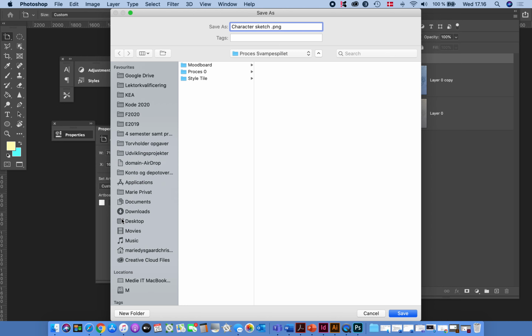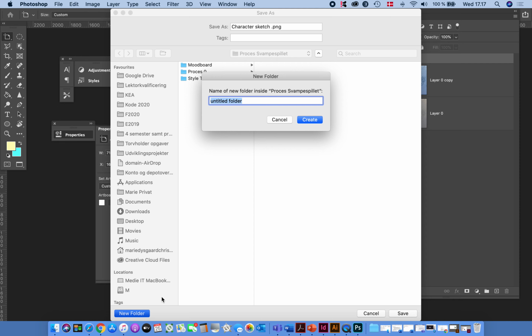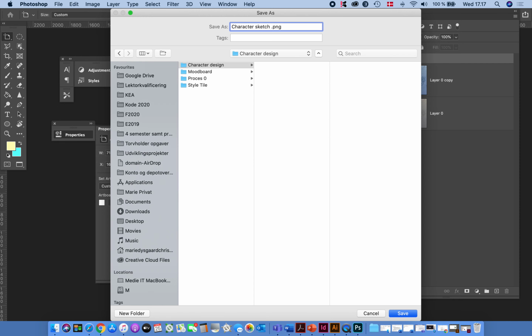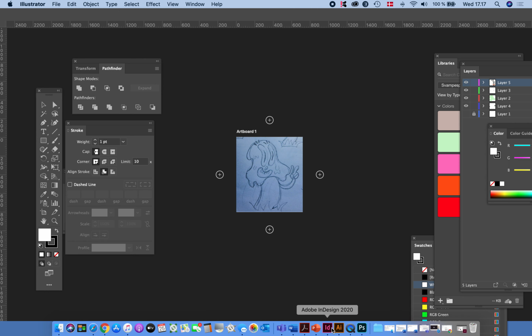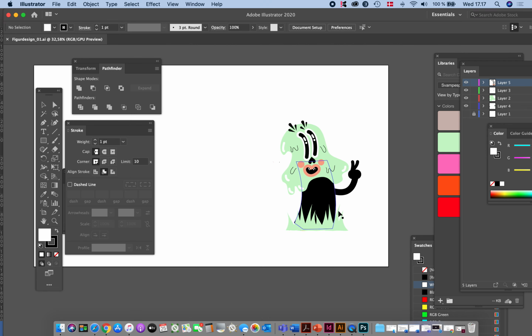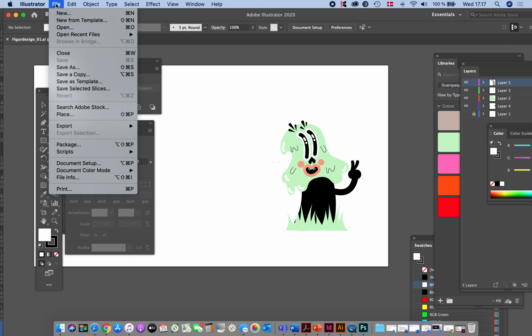sketch, and then I'm going to make a new folder for my design. And I'm probably going to have a lot of different files in here before I'm actually finished with my character design. So save, like that. And then we're ready to open Illustrator. Yeah, I've already cheated, already drawn it, but I'm going to show you how to do it.